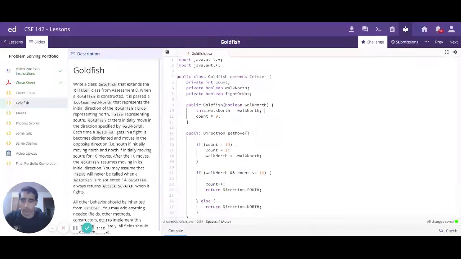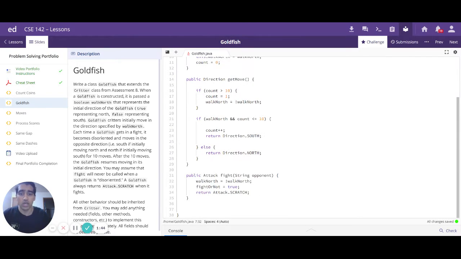So what we want is, if walkNorth is true, then the goldfish is going to walk north. And it's going to walk north until it gets into a fight, and then it's going to become disoriented and change directions. So what I did was I made this private boolean fight or not. It tells me if they've gotten into a fight or not, basically true or false.